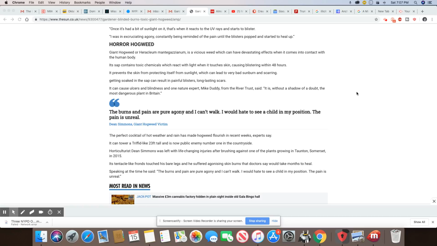"The sap contains chemicals which react with light when it touches skin, causing blistering within 48 hours. It prevents the skin from protecting itself from sunlight, which can lead to very bad sunburns and scarring." And they said you feel that pain up to 10 years. 10 years! Getting soaked in the sap can result in painful blisters, long-lasting scars. It can cause ulcers and blindness. And one nature expert, Mike Duddy from the River Trust, said it is without a shadow of doubt the most dangerous plant in Britain. Well, it's the most dangerous one in America too.